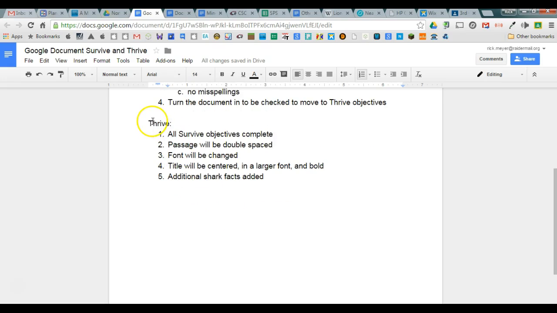So moving down to the Thrive objectives here, we're going to work on these 5 bullets. Number 1's already finished because you've already completed all of the Survive objectives, so we're going to move on. We'll go step by step and show you each one of these. We'll probably do one at a time. We'll have you pause the video after each one and do that on your own. That way you don't fall behind, because I am going to cover a lot of information.